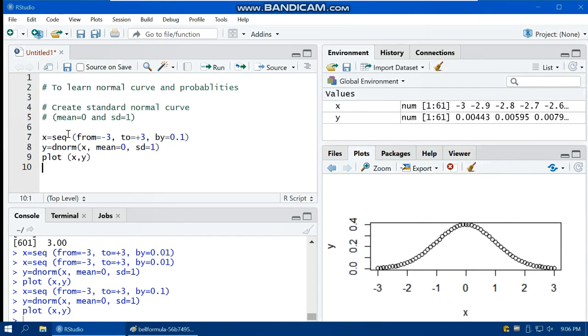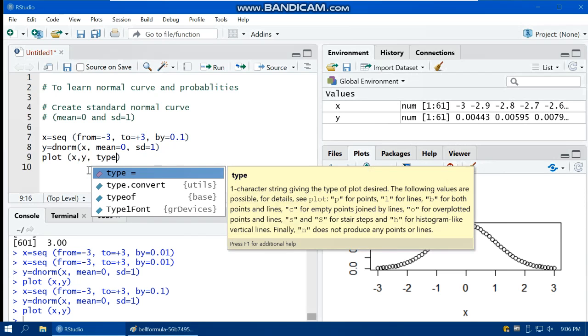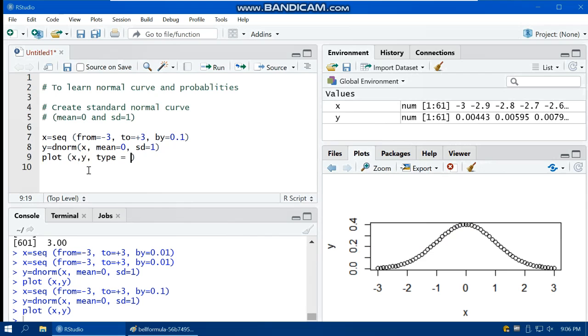For each x between -3 and +3, we calculated y and then we plot them. So we have points, right? What we can do is connect these data points using a line, and in this case we should use an argument with the name of type. So to connect these points using type, we set this as L, which shows the points should be connected with a line.